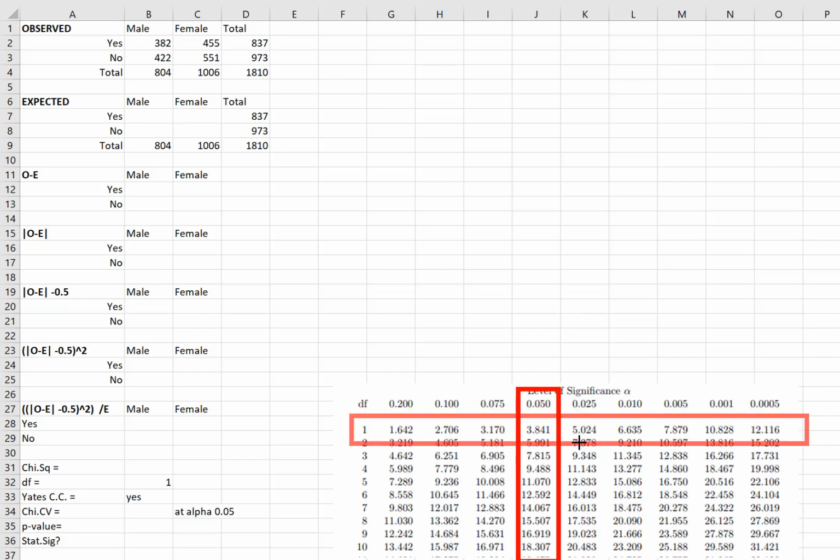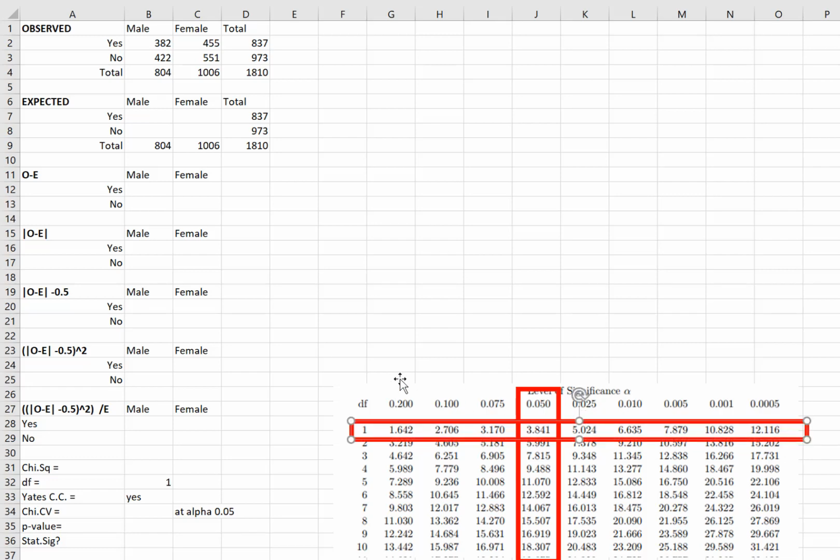And it looks like we have 1 degree of freedom when alpha is 0.05 at 3.841. 3.841 will be our critical value. So I'm just going to go ahead and type that over in cell B34. That is the number to beat. P-value, in order to get the p-value, we're going to need a chi-square value itself, and statistical significance, we need that as well. So let's go back up and start computing the chi-square.